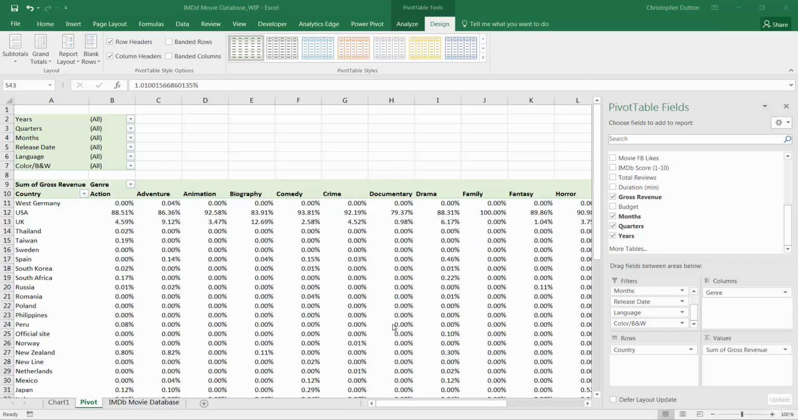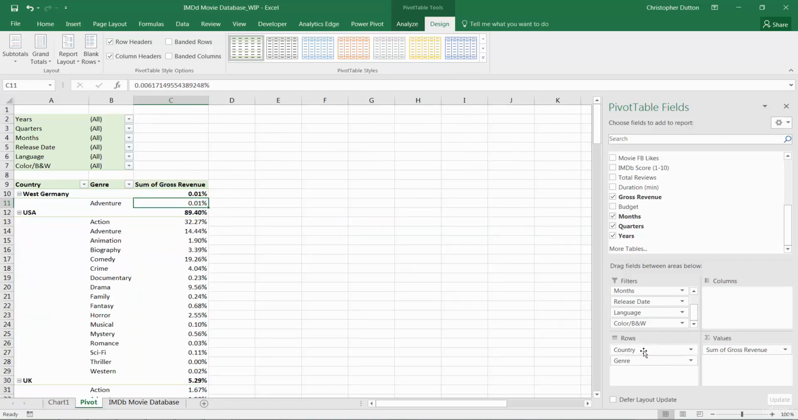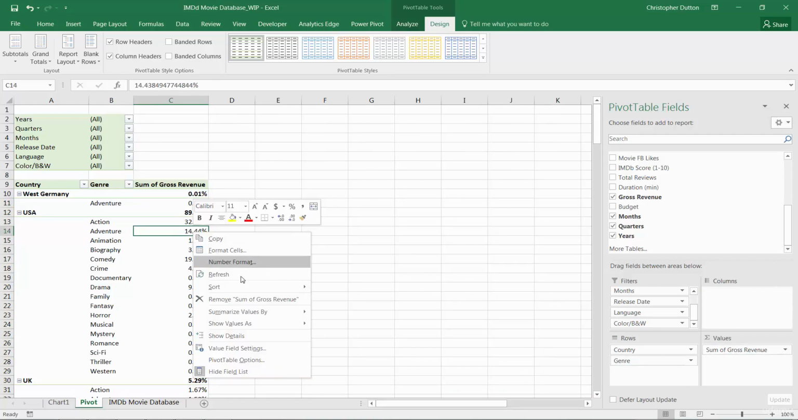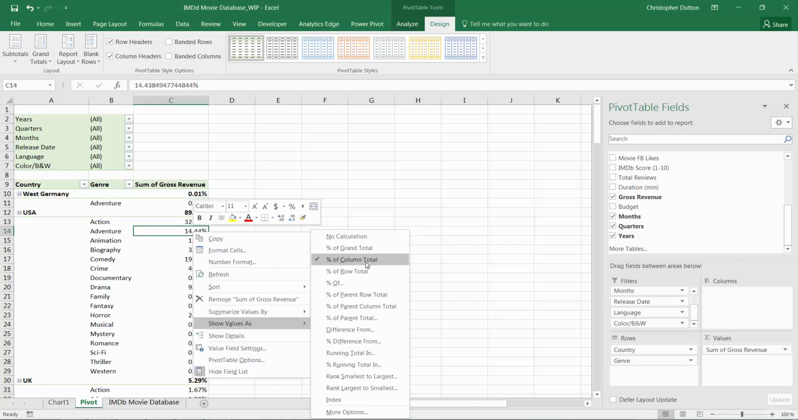Next up, let's talk about the show values as calculation called percent of parent. To demonstrate what that means, I'm going to adjust our view a bit, and instead of showing genre as column labels, I'm going to nest it under country as secondary row labels. And we'll continue to show gross revenue. Let's just double check that we're currently showing as percent of column total.